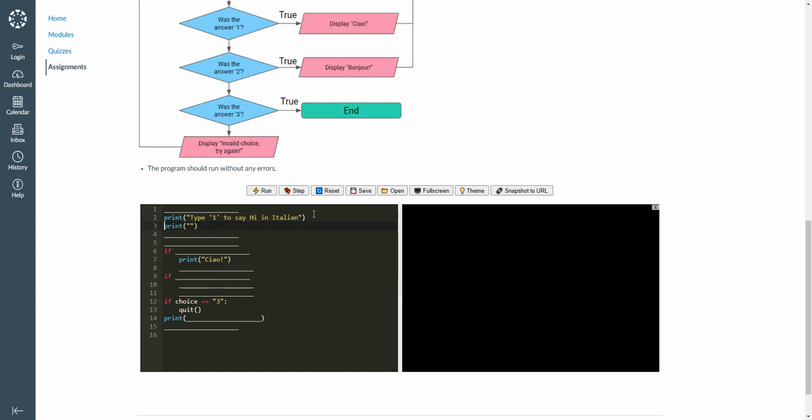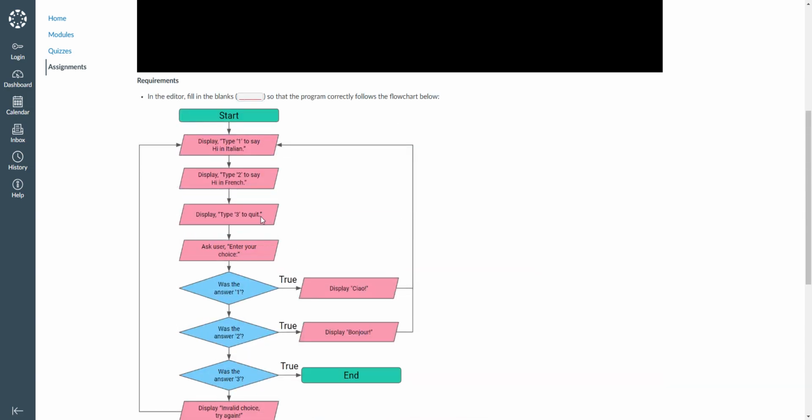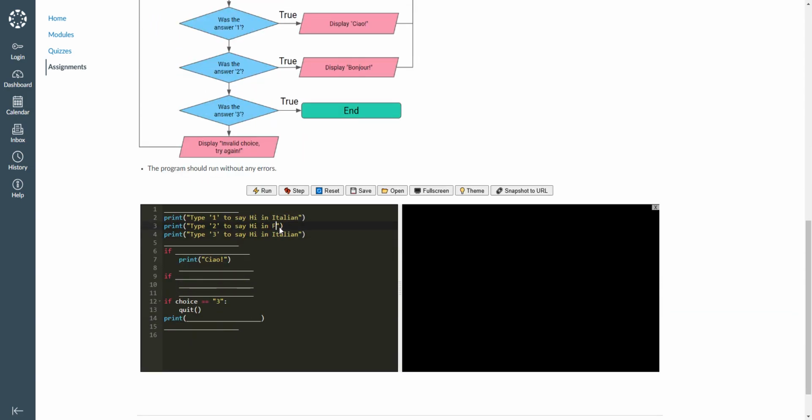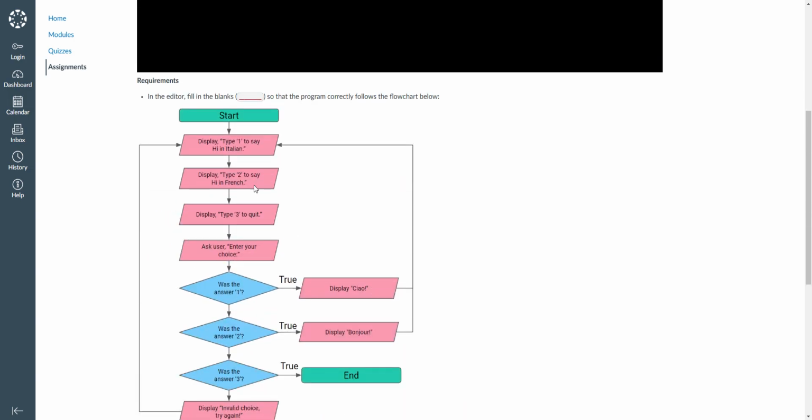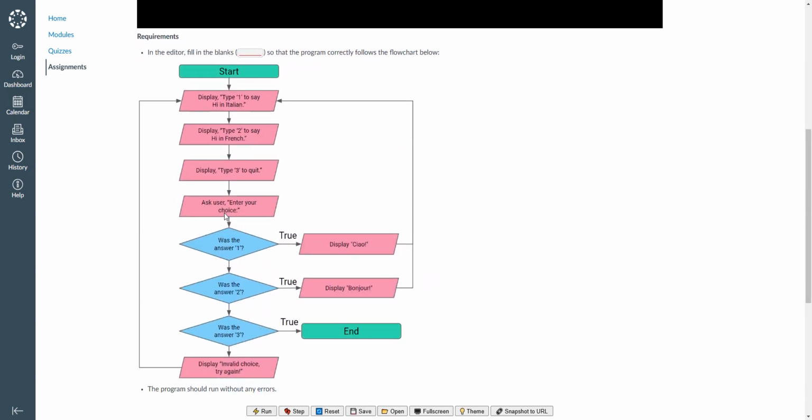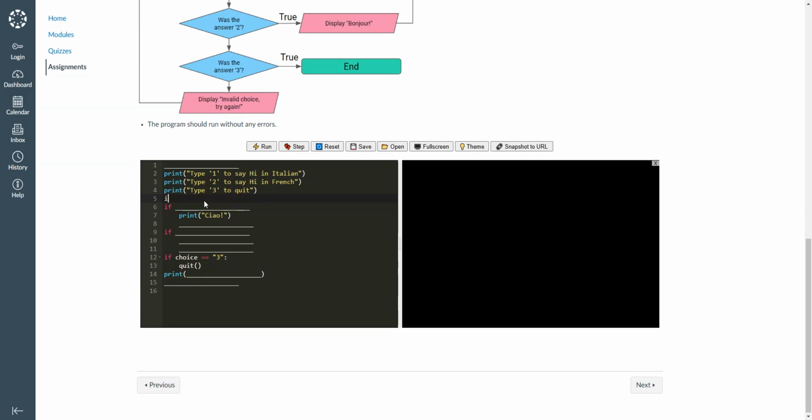Actually, I'm just going to copy those 2 lines, and we're going to say type 2 to say hi in French, and then type 3 to quit. So that should be the 3 print statements that does those 3 boxes. And then we're going to ask the user to enter your choice. So we'll need an input here.